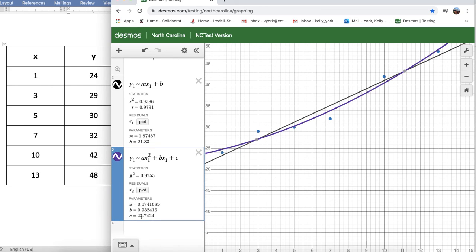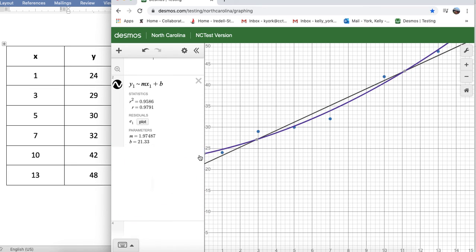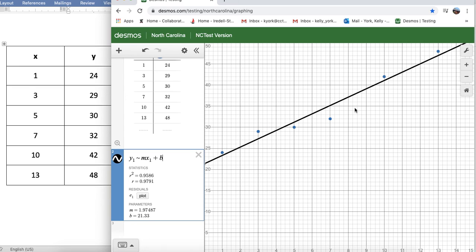And then I have my A, B, and C, and this is not a regression of best fit because this is not quadratic, but this is just to show you how you can do regression on Desmos. So again, our regression on Desmos, this line goes through many of these points, and it has an R value of 0.979, which means that it is a strong positive correlation.